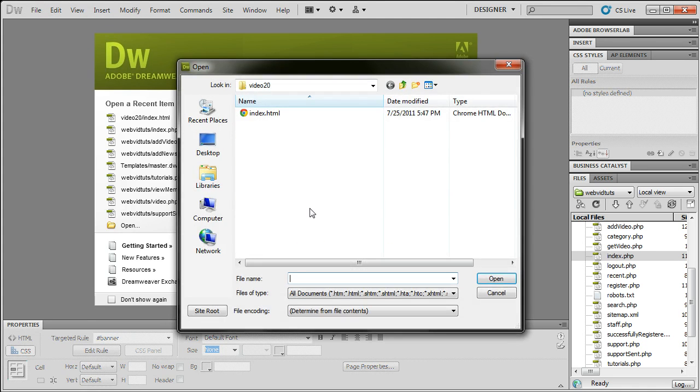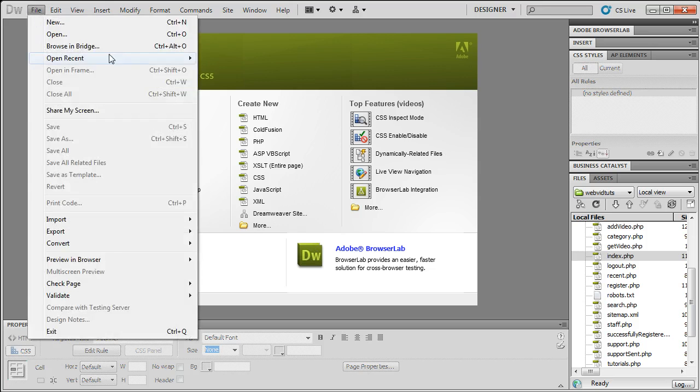I'll explain this. You can open web pages with this. If you have Bridge, you can browse through it. I really don't use Bridge.